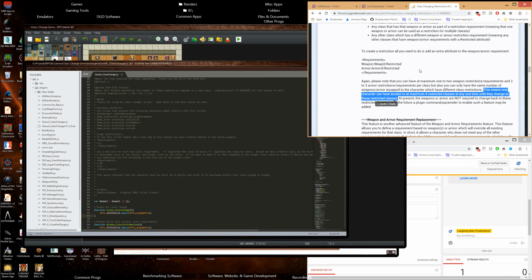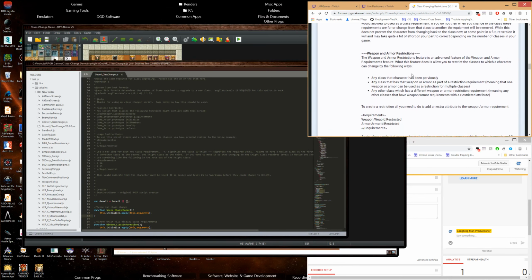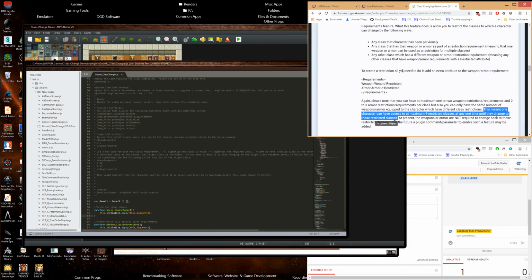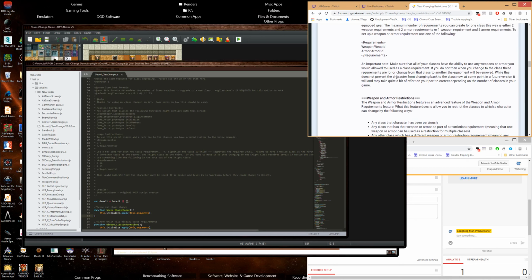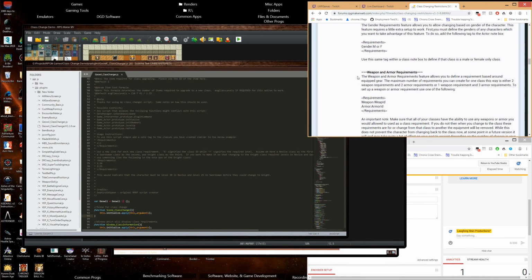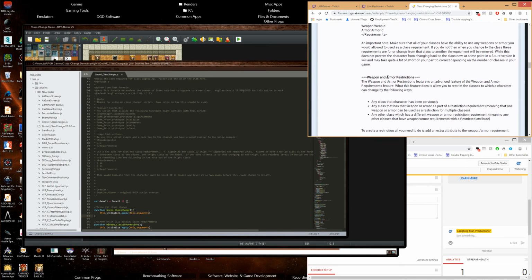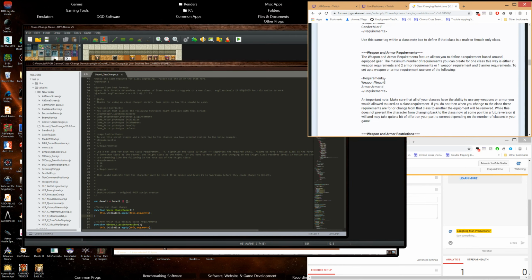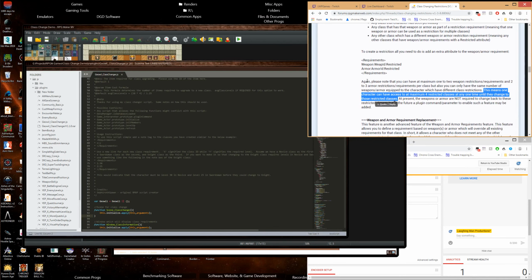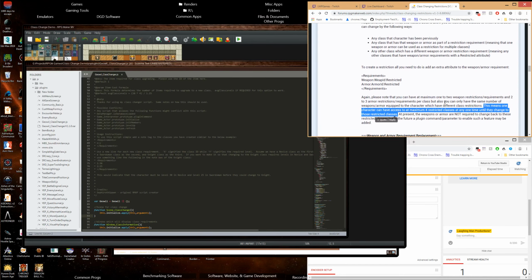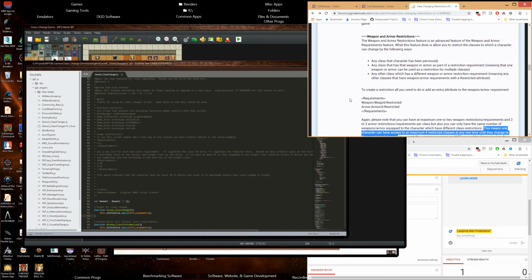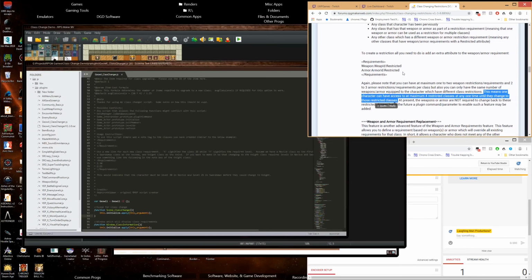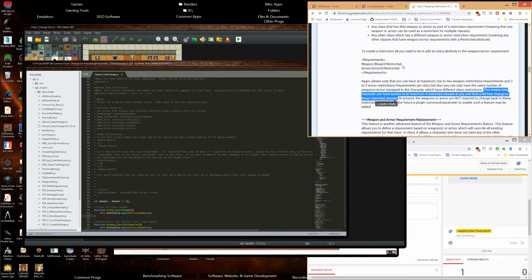So what I think this is supposed to do is allow you to... but I mean, that's kind of what, well, and again, that's still kind of what the base version of the weapon and armor requirements does. This has to do something different. So I'm thinking we're going to make this so that whatever you have here for the restricted requirements is going to prevent you from changing to any class other than the ones that are using that weapon or armor.